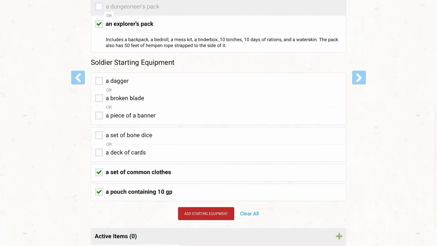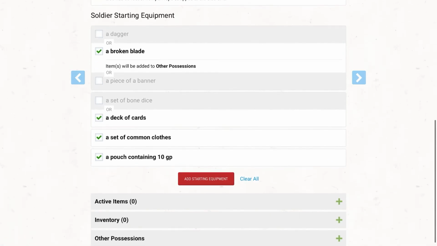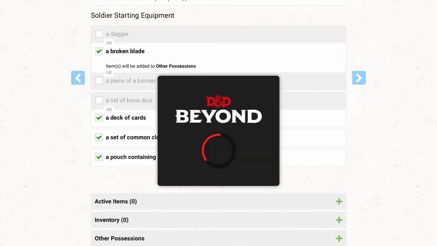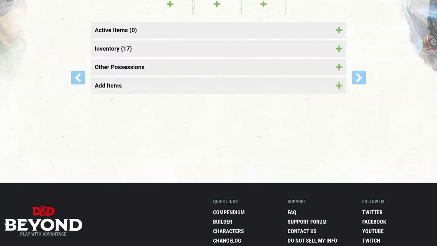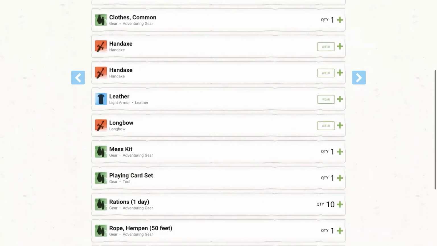And because we chose the soldier background, we get some additional things in our inventory. I think these are just character building things. We don't really need them. They're not essential to the game. So, once you've finished deciding what you want to get, click on the red Add Starting Equipment button at the bottom. And that should be automatically added to your inventory.